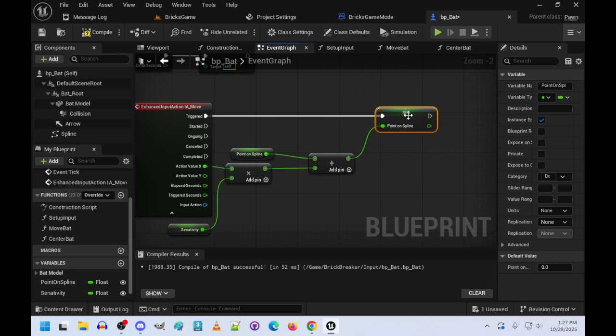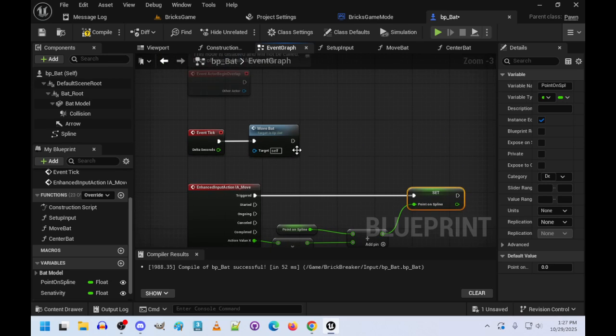So basically, anytime we have a move action, whether it is the joystick, the controller, or the mouse, and later on we'll go back and add the keyboard, what's going to end up happening is we're going to change this point on spline value, and then on every tick we're going to move the bat. The bat will be moved to where that value is on the spline.